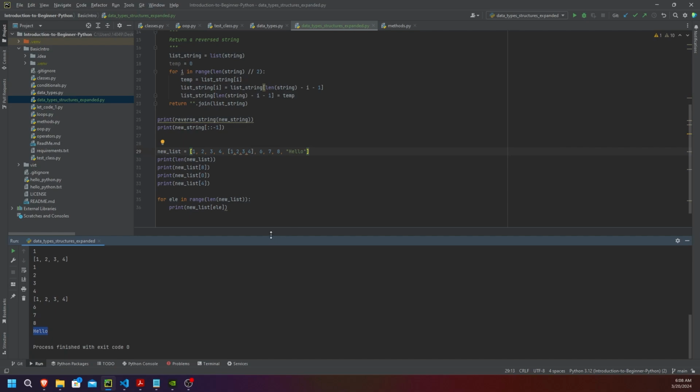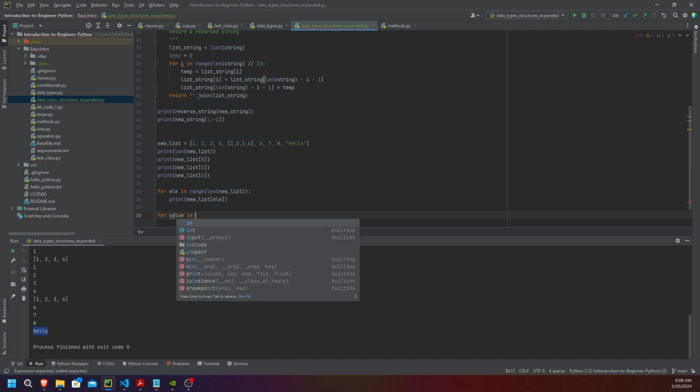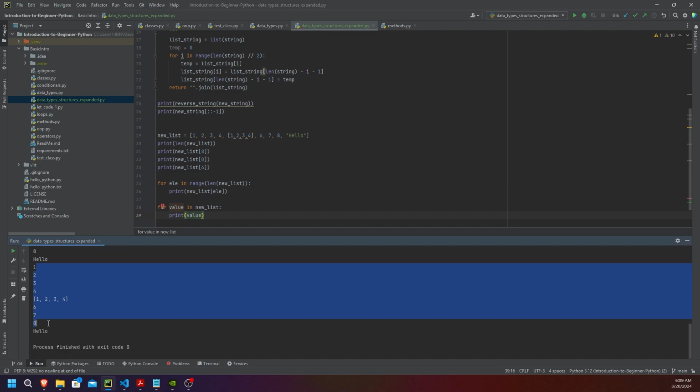So a list can be very, very useful. And a special trait of lists inside of Python is, instead of having this range of length of new list, I can do a for loop on it. So for value in our new list, I can just print out that value, which is a more direct way of accessing elements inside of a list. And you can see that it works the same way.